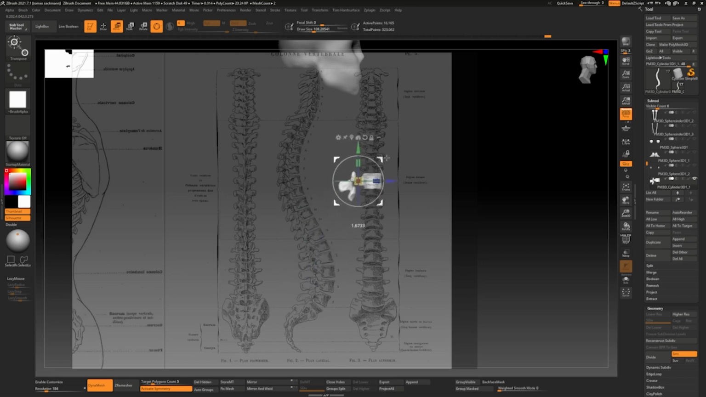So I will come here, I will move this out, and I will start duplicating this. And I will start from the top.